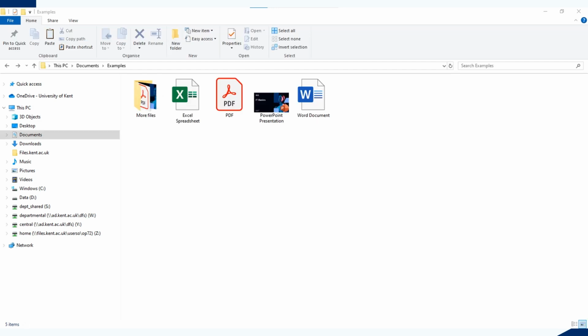Now that we've double clicked into this folder, we can see we have a series of options available to us. On the left hand side, we have More Files. We can see that that's surrounded by a folder icon, which means that that's a further folder we can go into, almost like a further road we could go down, a smaller side road. We also have a number of options here in terms of files we can click on. We've got an Excel spreadsheet, a PDF, a PowerPoint presentation, and a Word document.